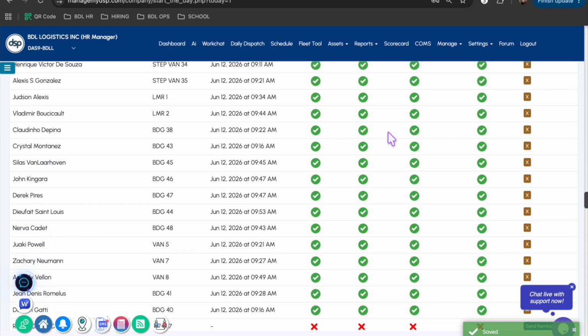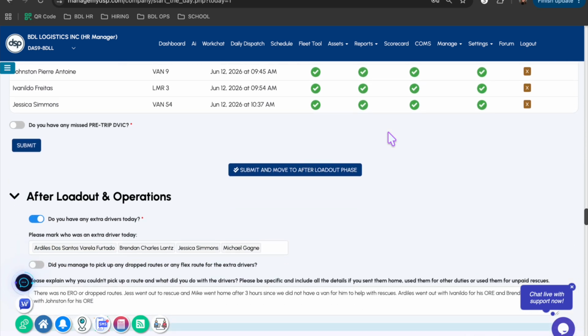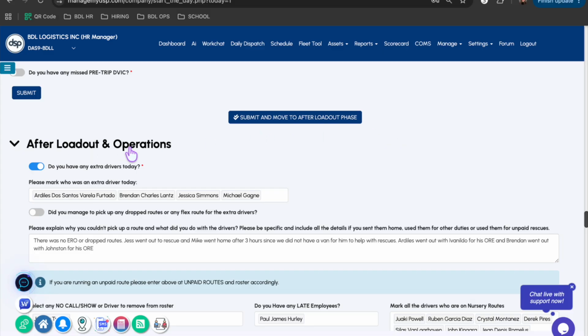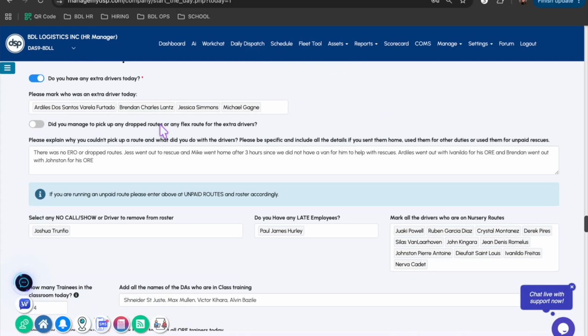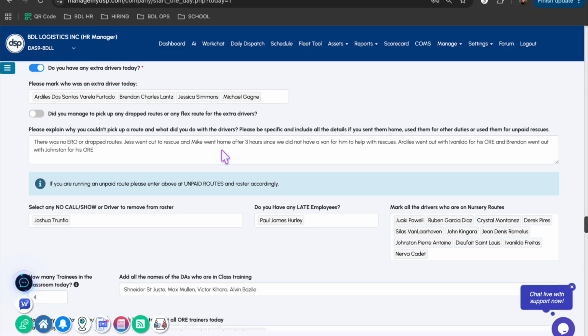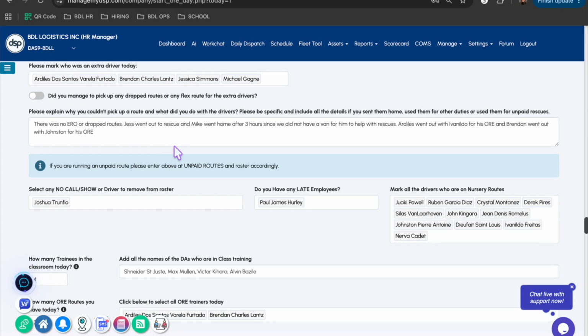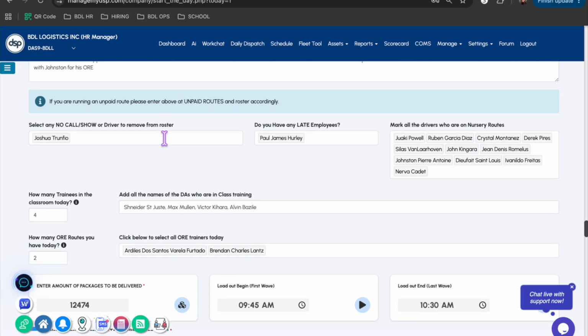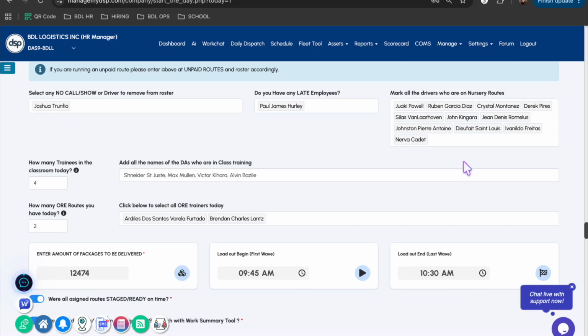So scrolling down, you'll be able to move into your after loadout and operations. And this is where you're going to enter any information to help keep track for payroll and HR purposes, including extra drivers if you had any, if you were able to pick up any routes, why you couldn't pick up routes if there were none offered. You'll also be able to put in any no-call, no-shows if you had late drivers, any drivers that are on nursery routes, how many you had in training.